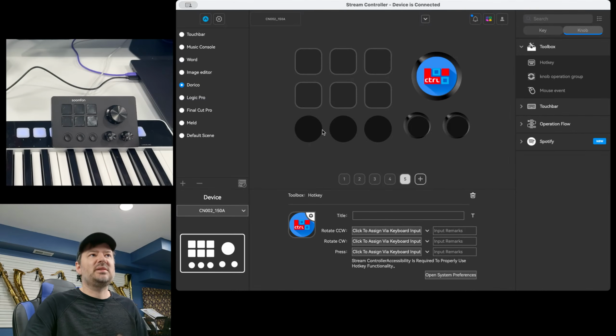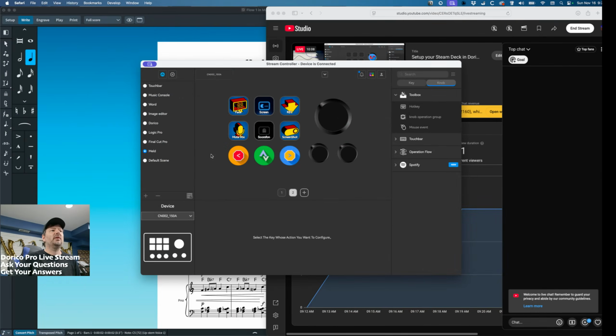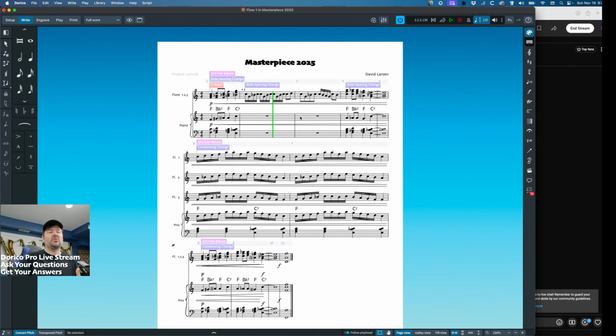So the first step I need to do, and this is where I'm actually going to go back here to my Meld, so I can go to my screen share. There you go. Now you guys can see my whole screen. And what I first do is I go to my Dorico screen, and then I want to figure out what the hotkeys are I need to copy. So in this case, what I want to do is I want to program, like I said, the zoom function.